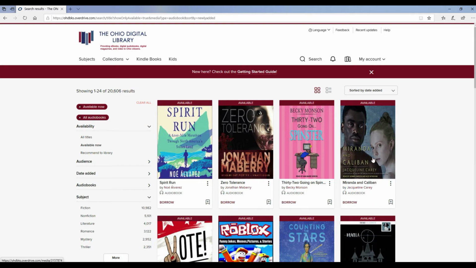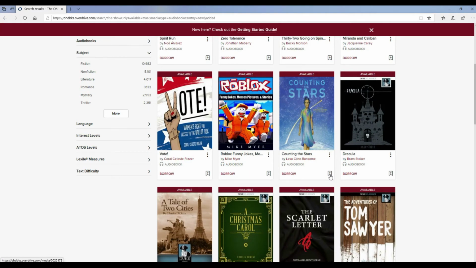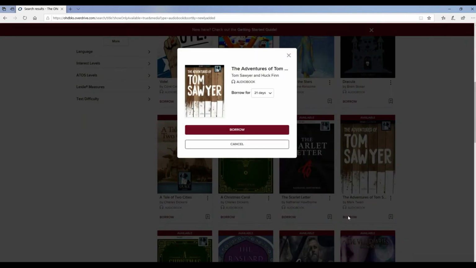So to borrow something, when I get to an option that looks good to me, let's go with The Adventures of Tom Sawyer here, I'm just going to click the Borrow button. And it's going to ask me how many days I'd like to borrow this audiobook. There are 3 options available. I'm going to choose 21 days. Notice that is the longest amount of time. And I'm going to hit the Borrow button.